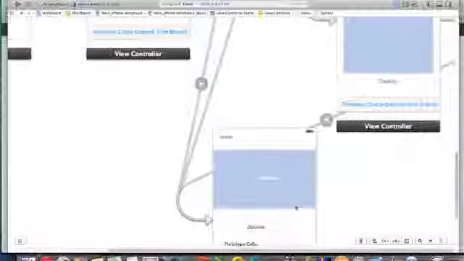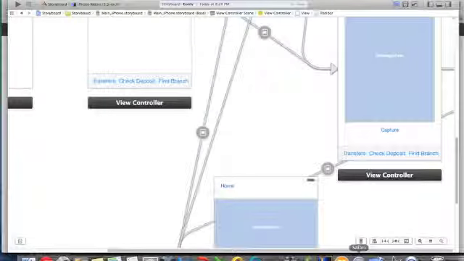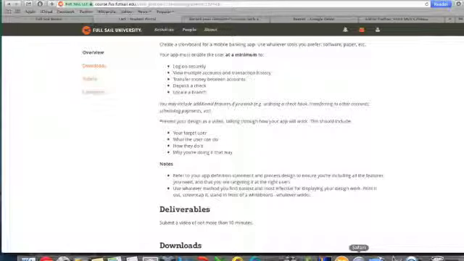And so this is how we've laid out the bank application here. Should keep things nice and streamlined. That's pretty much it for this week's project.